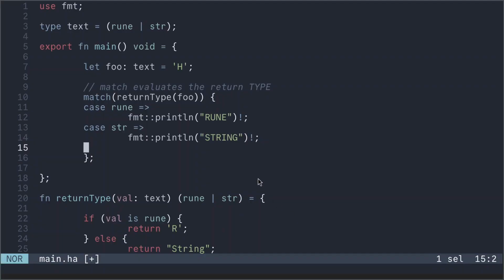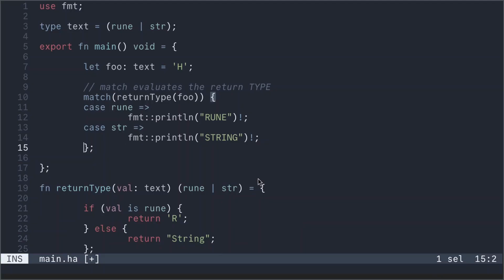So what this is saying is, we open up our match expression and call our function inside of it. Here we are evaluating if it returns type rune, and then do something. Case string, do something.